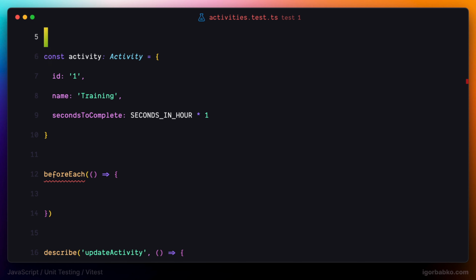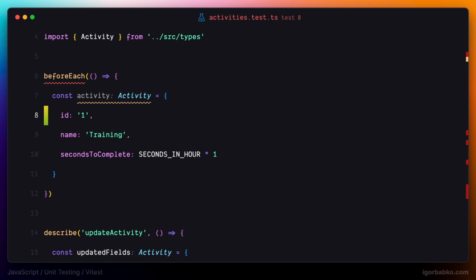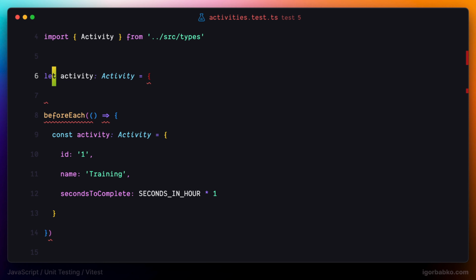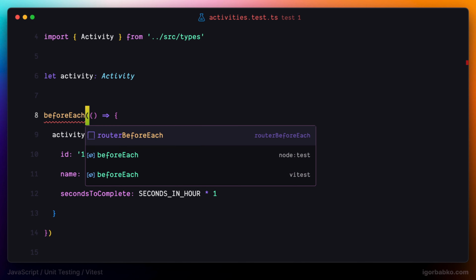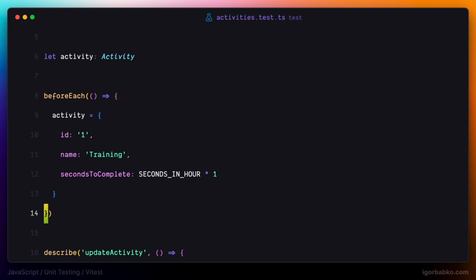So, I'm gonna move declaration of activity object inside of this closure. And since this closure will be executed more than once, because we have more than one test in this file, I'm gonna have to use normal variable instead of a constant. So let's move declaration of the variable outside. And here we'll keep only the assignment. So now, when we're gonna run tests in this file, this closure is going to be executed once per test at the beginning of every test.